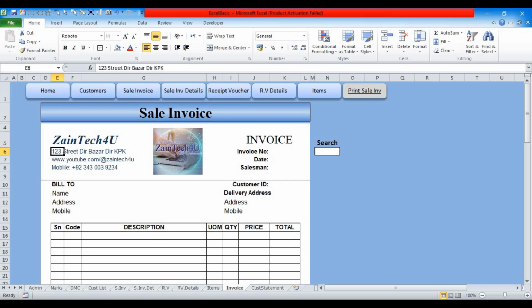In row number 6, I've entered the address. But these cells are not merged. You must remember this, because if I write anything here, suppose I just put a space, it will disappear. So I have not merged these cells. I've just left them blank, so all the heading is displayed.